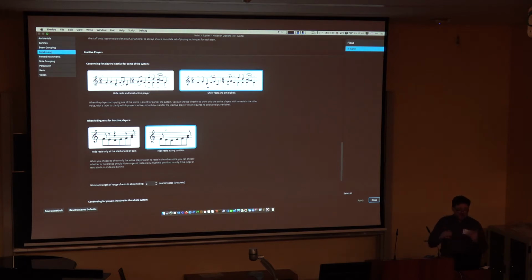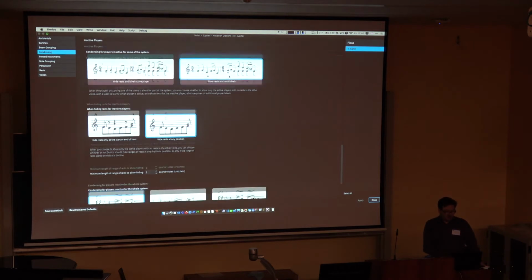So it's about balancing the noise, as it were, or choosing how you want the information to be shown, because the information has to be there. It has to be obvious to you who's playing at any given moment if you're the conductor, but it's a question of your choices in terms of what approach the program takes to do it.